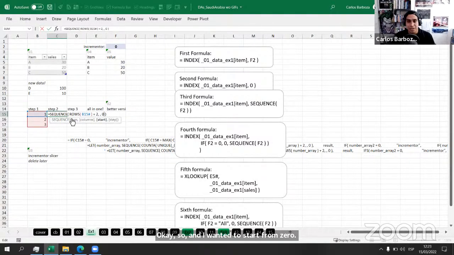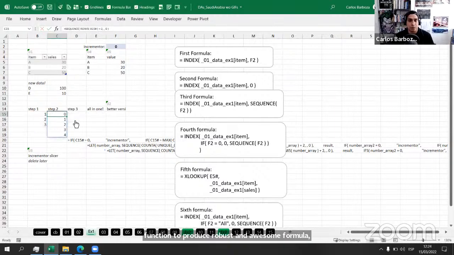As you can see, the SEQUENCE function is part of the dynamic arrays family. And like I said on tip number 2, try to learn each individually, separately, and eventually you will see that connecting the dots is going to play in your work, because you're going to start combining the strengths of each of these functions to produce robust and awesome formulas. So I'm going to press enter here, and now I have what you see: 0, 1, 2, 3, and 4.